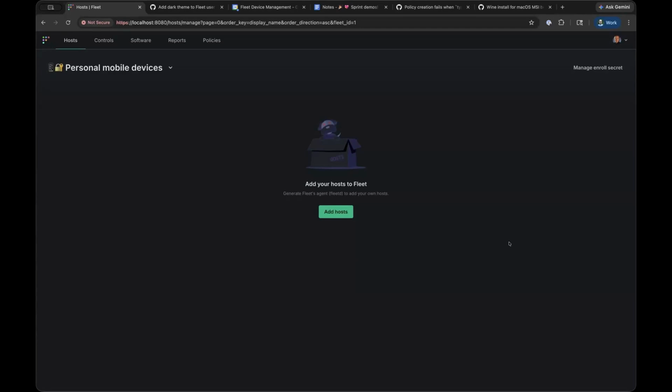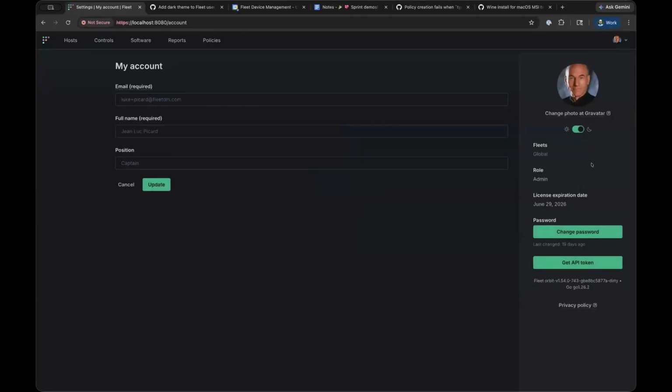Also, I don't think you demoed how to manually toggle dark mode. I forgot that. So it will inherit your system default, but maybe you just want to switch back and forth. So there is this toggle here.